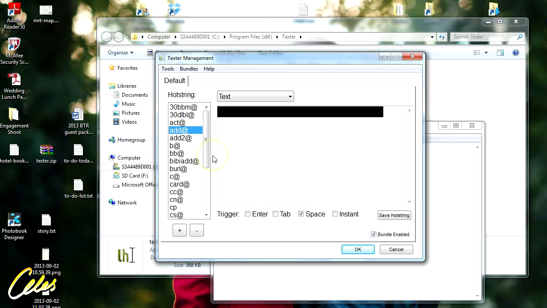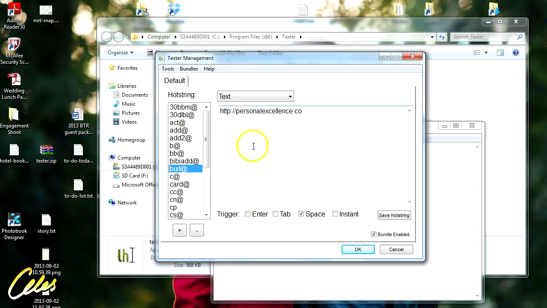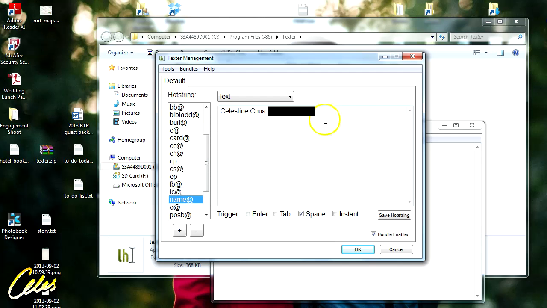Even URLs that I often type: burl at replaces my blog address, personalexcellence.co; fb at replaces facebook.com/Celestine Chua, that's my Facebook page; and t at replaces with my Twitter address. I also use Texter for other information, from my full name. Even though I type it all the time and can type it out quickly, it's still faster to just type in a hot string and then my full name comes out immediately.